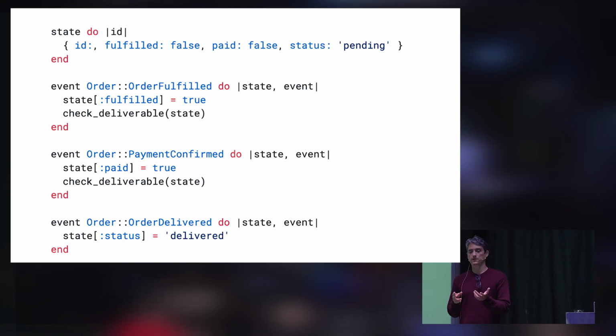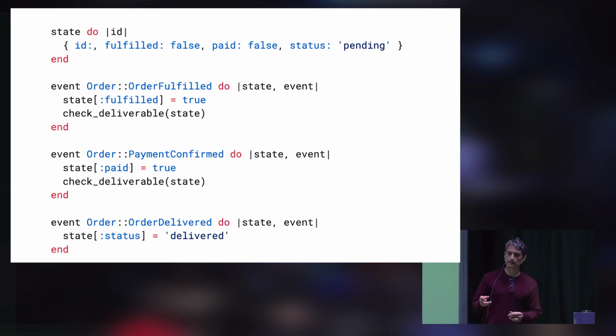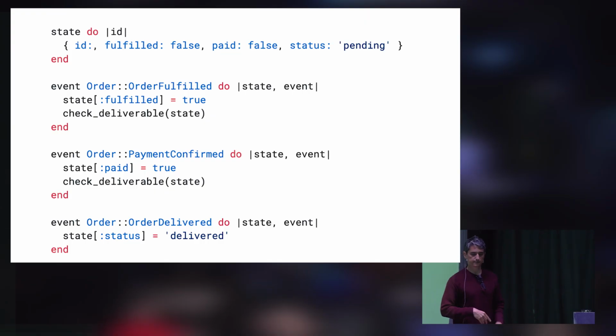So I care about the order fulfilled event, and when that happens, I just set the fulfilled Boolean to true, and then I run a little helper method with the state that I will show later. Then when the payment is confirmed, which remember, those two things can happen in any order, I set the paid Boolean to true, and again, I run the helper. And finally, when the order is delivered, I set the status to delivered, which will cause the script to remove that item from the list.